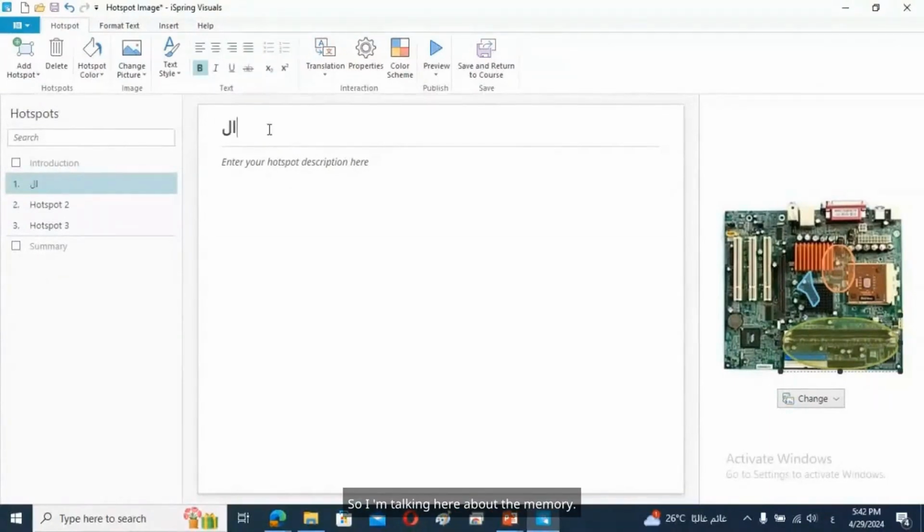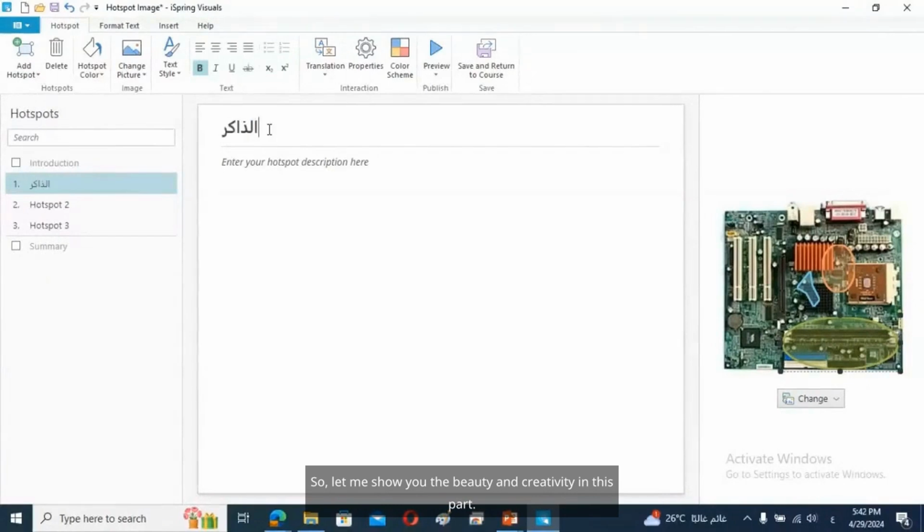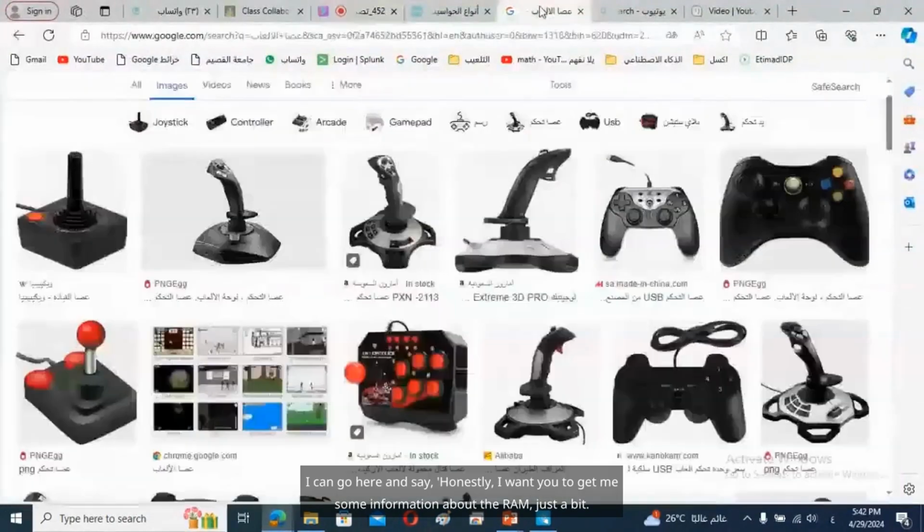So I'm talking here about the memory. Let me show you the beauty and creativity in this part. I can go here and say, honestly, I want you to get me some information about the RAM. Just a bit. Give me some information about the RAM.